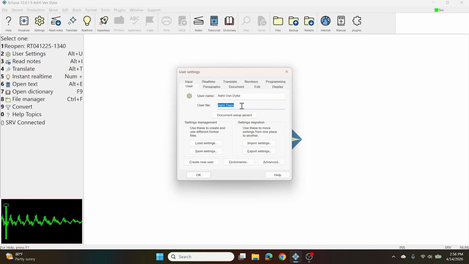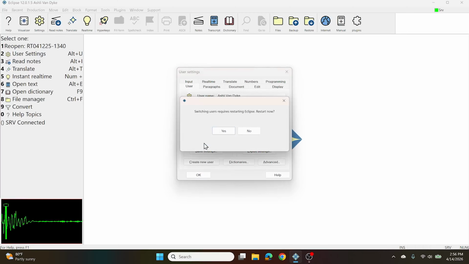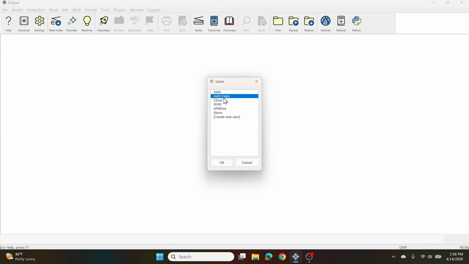You see that where it says user file, it says Ashley Depot, but my username still says Ashley Van Dyke. And all of my customized user settings are still in place. If I press Load Settings, I now have the original ashley.ini and ashleydepot.ini.